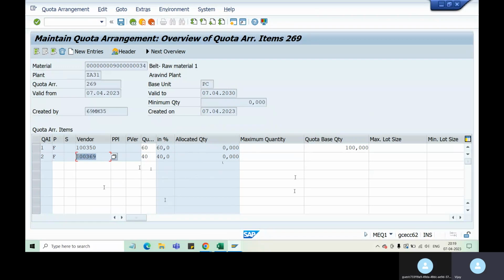So when you are creating a PR, the system will suggest the 369 vendor automatically, because the system will say that you have not procured any material from 369, although you have given 40% quota. Even though you have not created any purchase requisition, you have not procured or purchased material from 369. So the system will suggest this number.